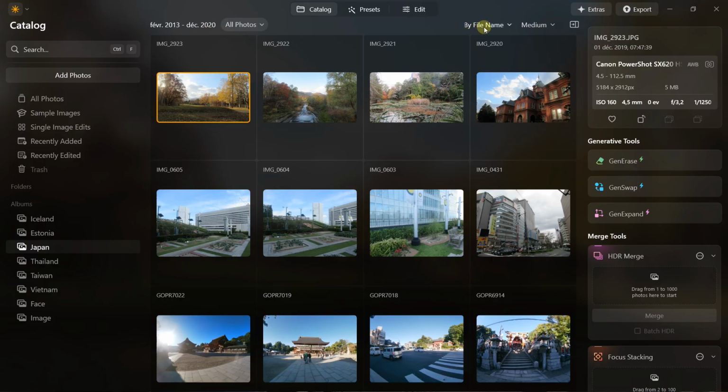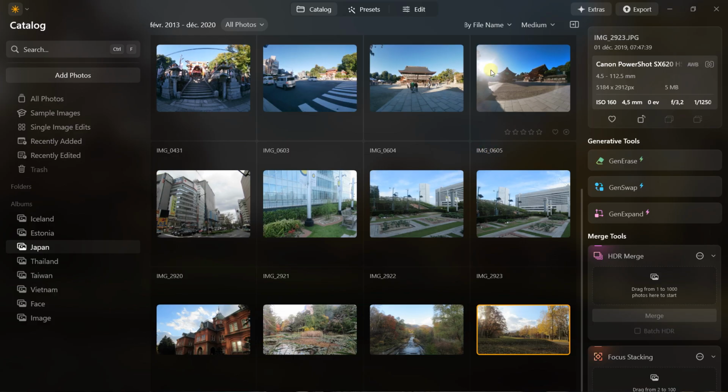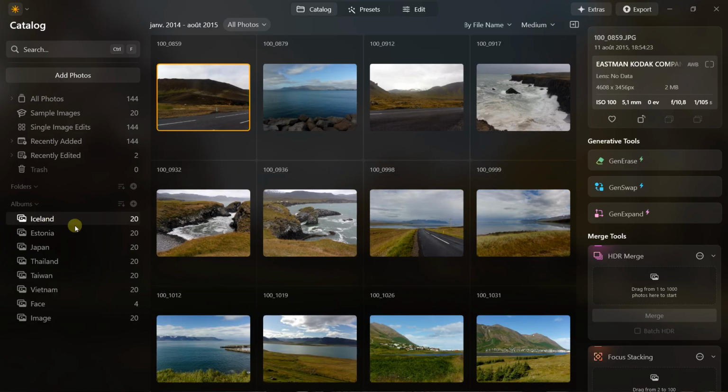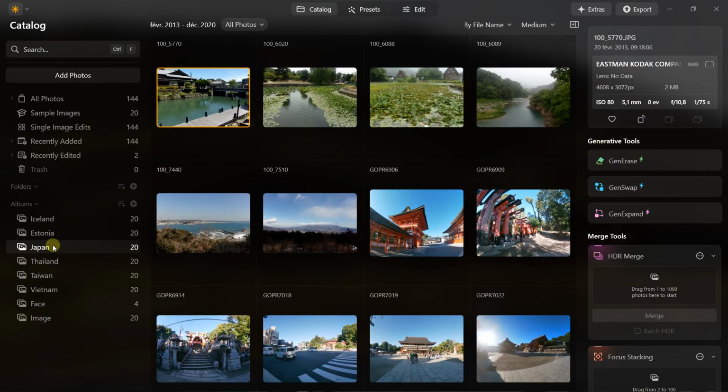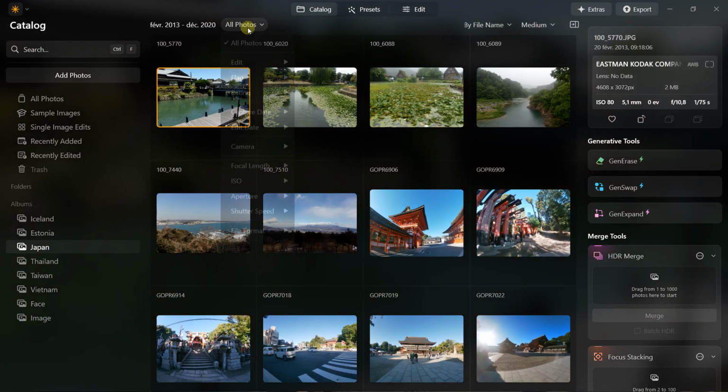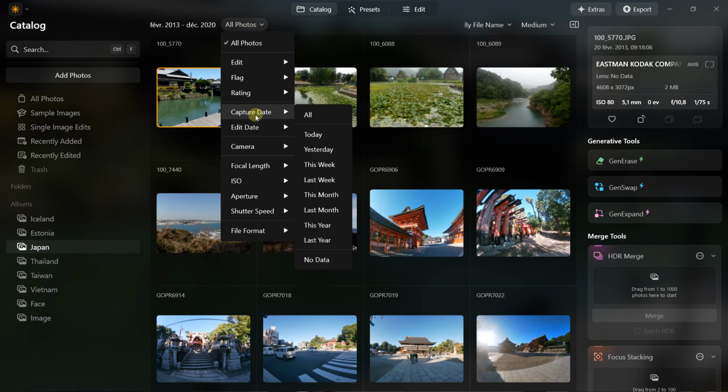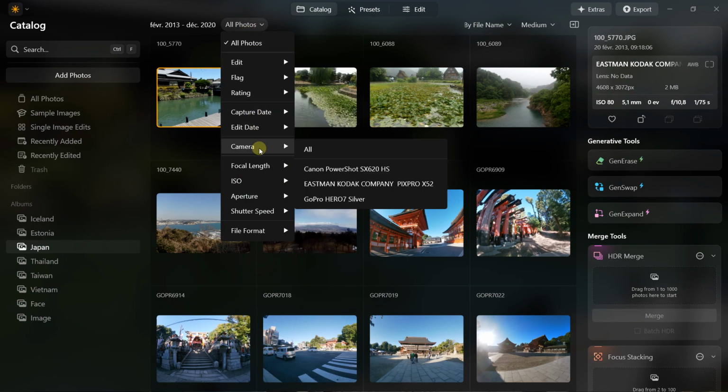You need to separate here. Here it's just the display. It's not a filter, it's just how you want to display your images. And here this is how you can add filters one after one. If I didn't add a rating or rejected or favorite, I can come back in any album. For example, I can select Iceland, or I will select Japan, and inside I can add filters again. The filters can be, for example, the camera.